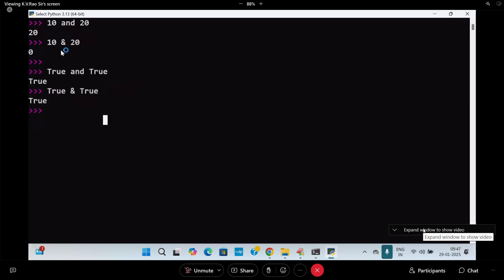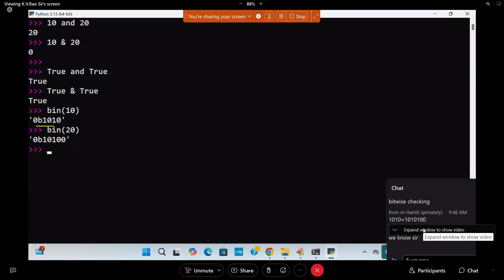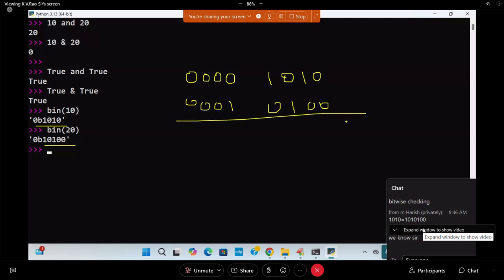How bad it is. Sir, how is 10 and 20 like this? I already said in the class, bin of 10 is like this, bin of 20 is like this. What is the binary value? Here I am taking an 8-bit register, 0000. The 20 is called what here? 0001 and 0100. What is an AND operator? Where similar bits are 1, the result is 1; the rest are 0. 00 is 0, 10 is 0, 01 is 0, 10 is also 0. Total answer is 0. That's why the answer is 0.